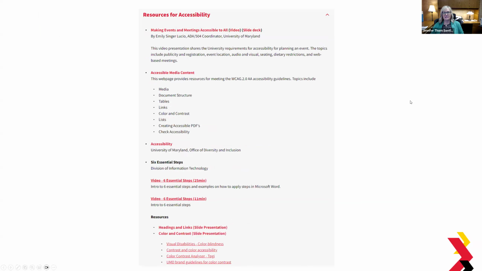Also, familiarize yourself, and this is on the website as well, with resources for accessibility. It's very important that we keep these things in mind. The presentation that's available is just about planning an event and making certain that we're taking all of these things that we're talking about today into consideration. And then also things that sometimes we don't think about, like visual disabilities, the contrast and color accessibility when you're designing your PowerPoints or any of your handouts.